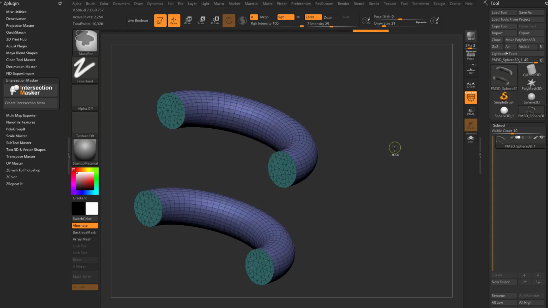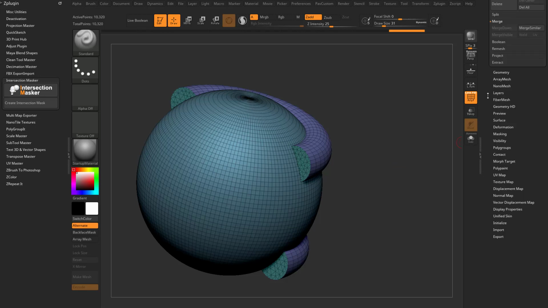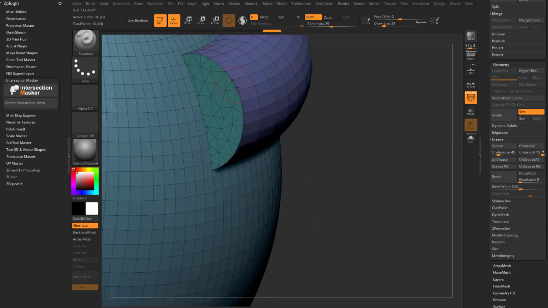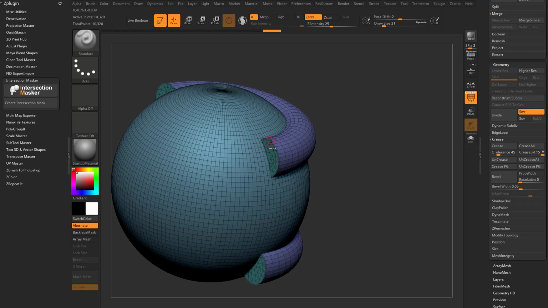So what we can do is we can hold down Control Shift, tap in your document to bring everything else back. Let's go down here to Geometry, Crease, and we're just going to run a Crease PG. That's going to put a crease right along any of our polygroup borders, which essentially is going to keep that very crispy on those noodles.